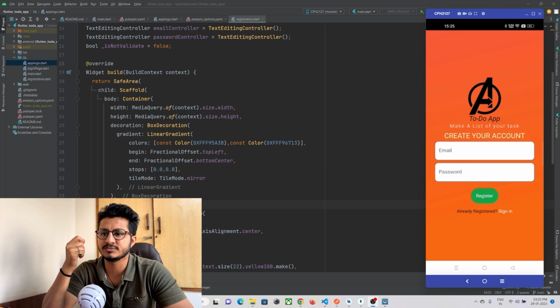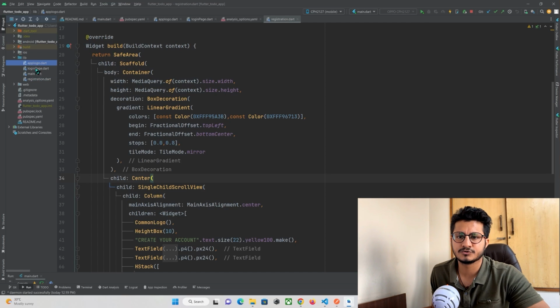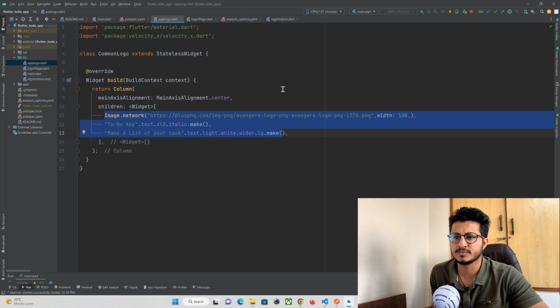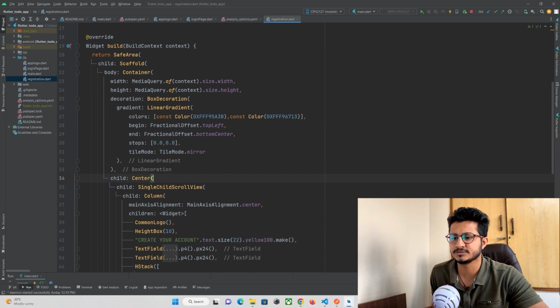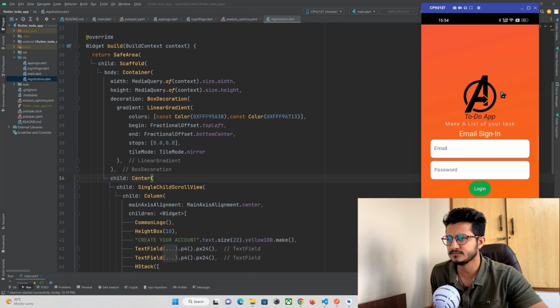Okay, so before getting started, let me explain what has been done in the UI part. Over here I have created 4 files, that is app logo, login page, main.dart and registration. In main.dart I am simply calling the login page, so whenever our app launches, the login page will be shown to the user. And here I have created an app logo, that is a common stateless widget, so that I can import this common logo and show it in our login and registration pages, as you can see over here. So this is the logo shown on both the pages. Okay, so let's go to the registration page.